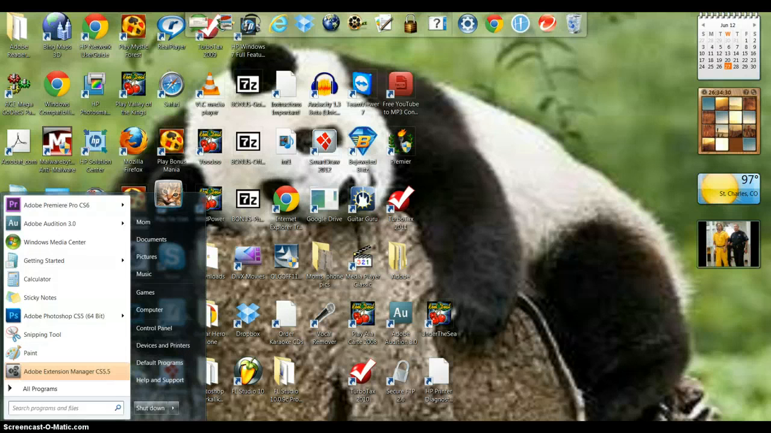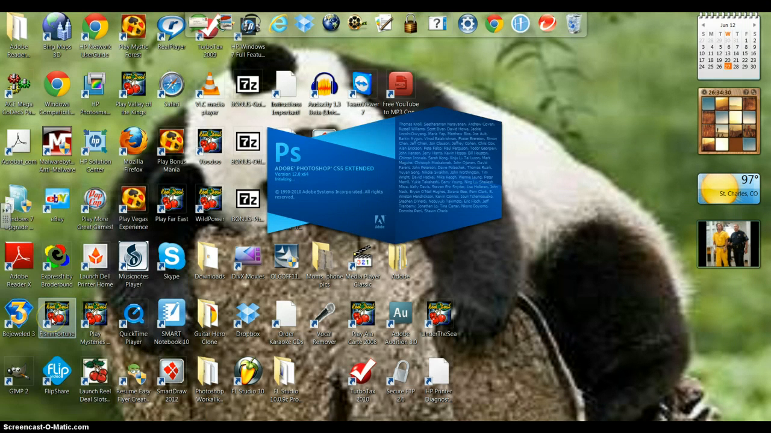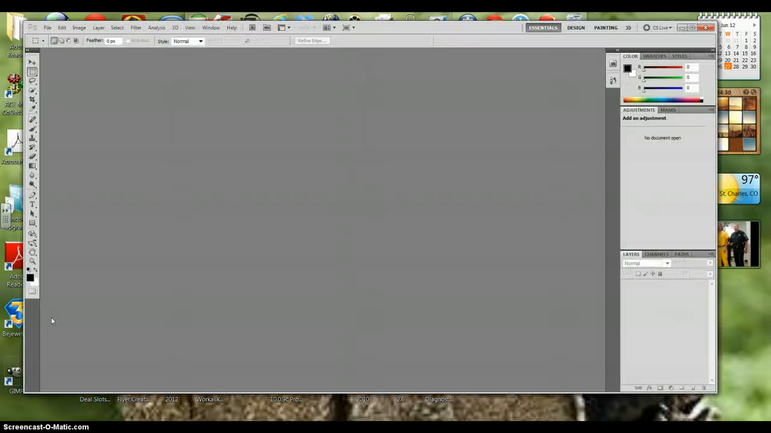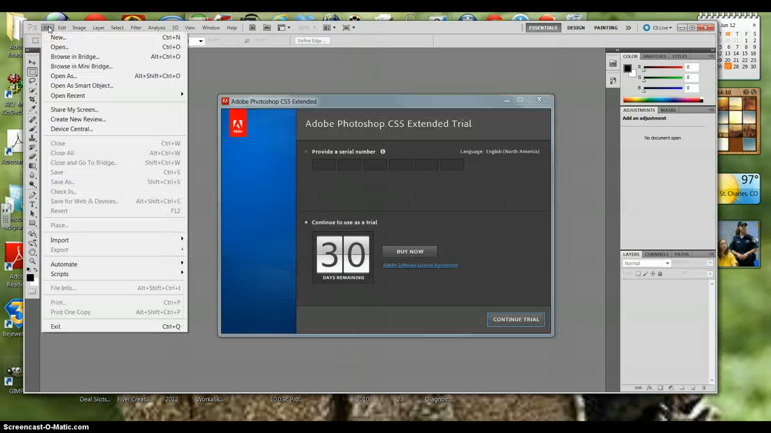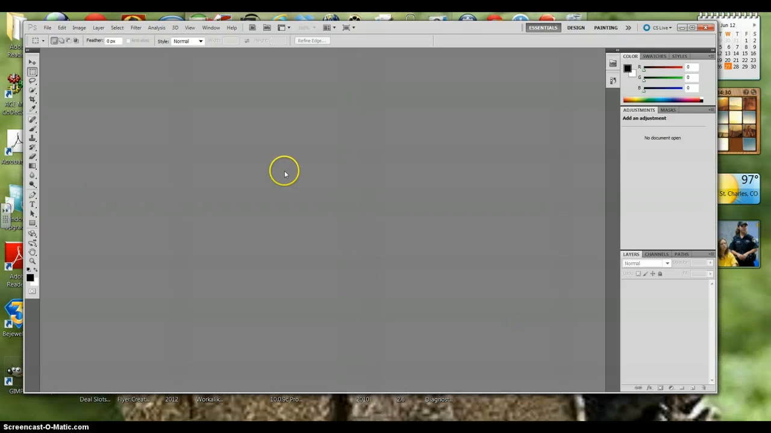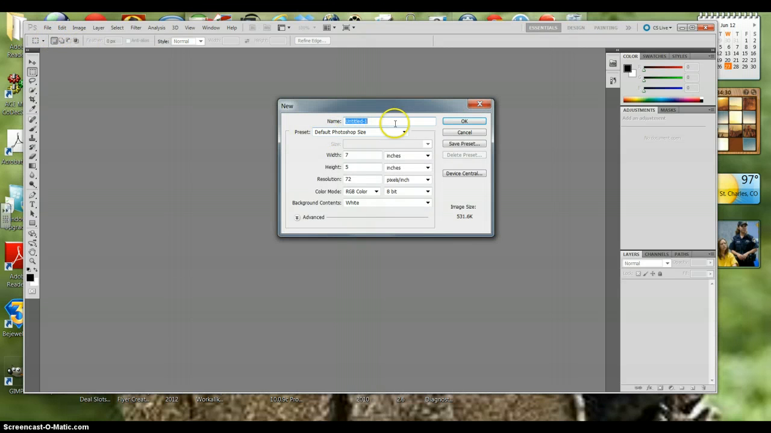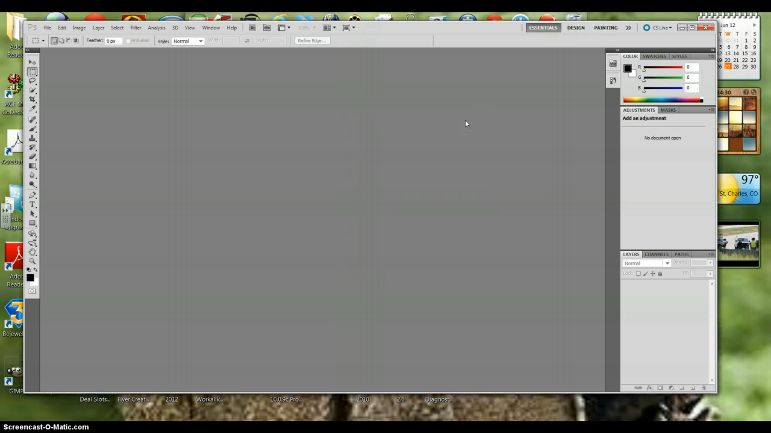The first thing we need to do is to open Photoshop. And when Photoshop opens, we're going to go to File, and we're going to click on New, and that will create a new project. We're going to title this project Mirror Image. We're going to click OK.